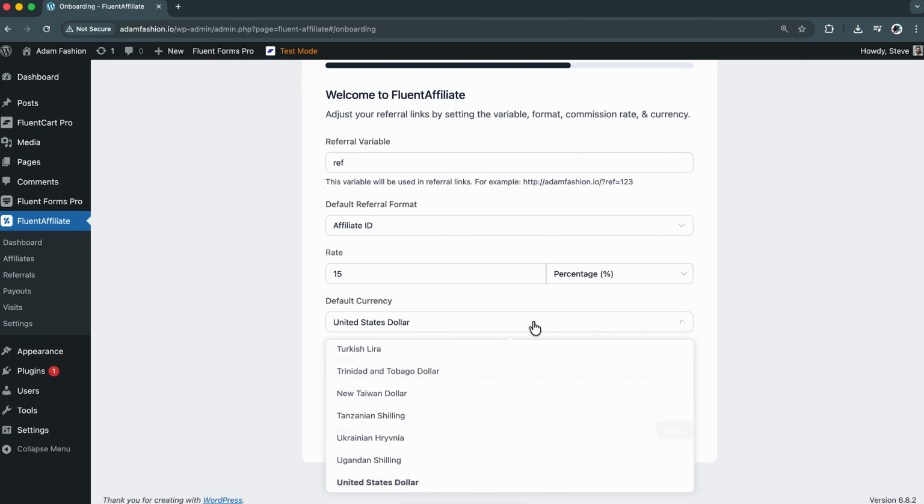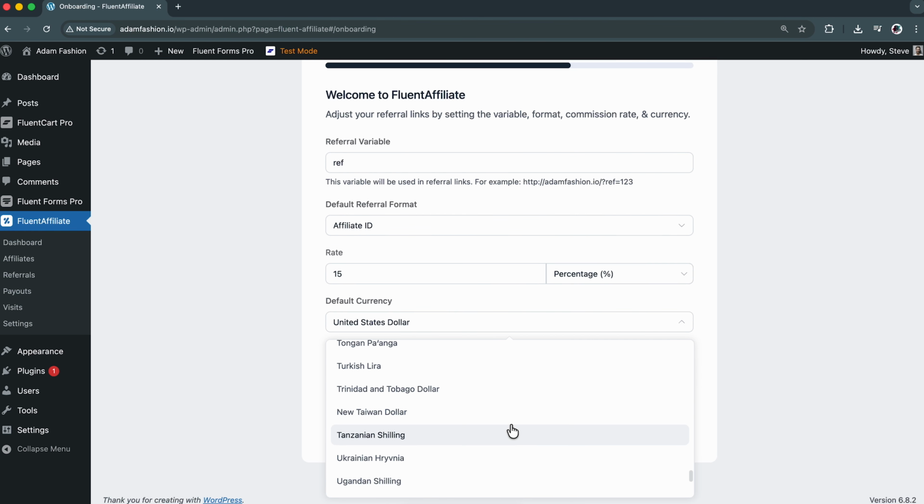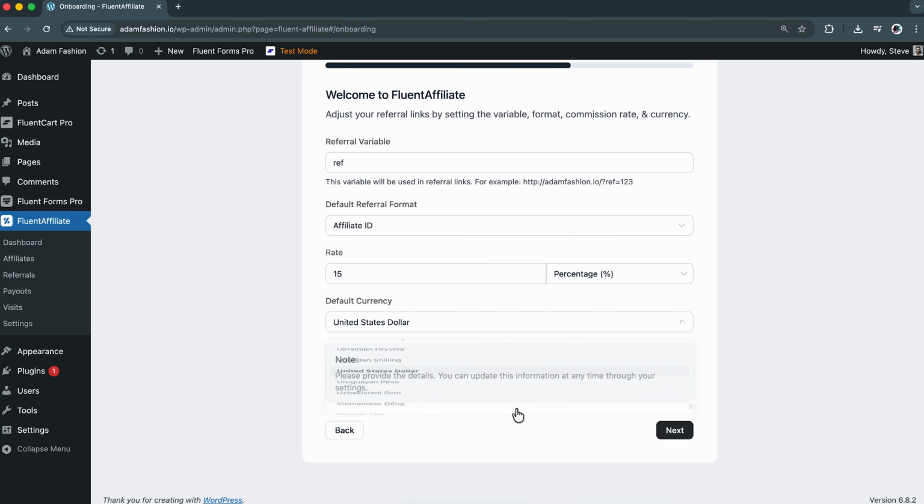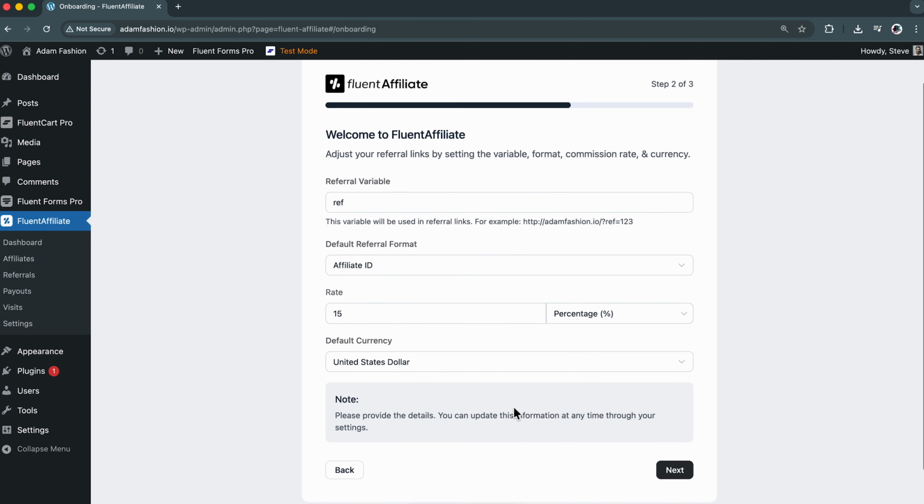And then comes the currency. Fluent Affiliate supports a wide variety, so you can run programs globally. Sticking with the default currency is the easiest choice here.